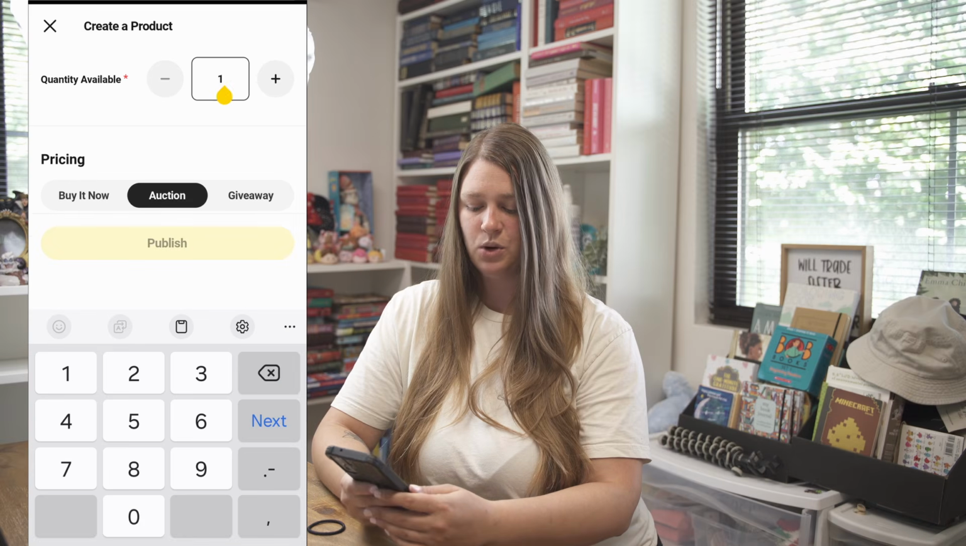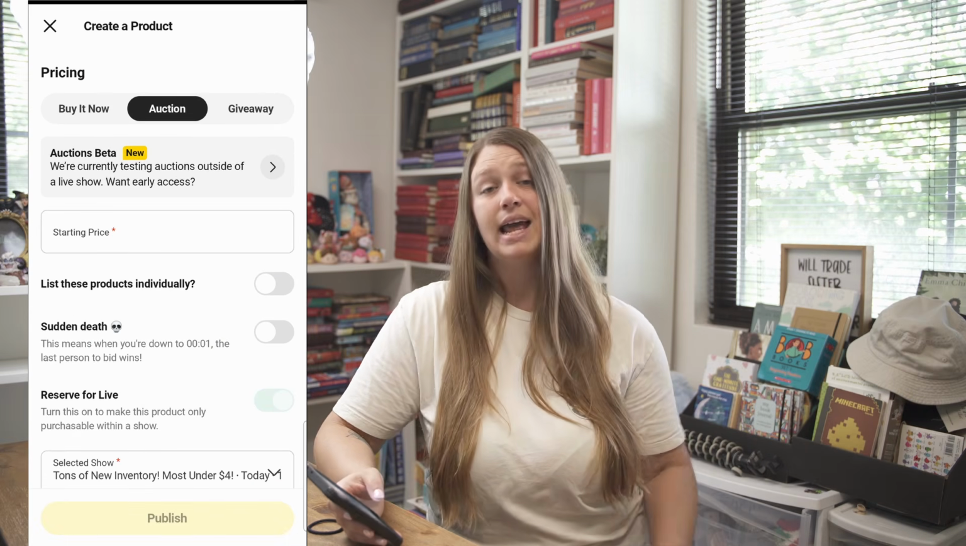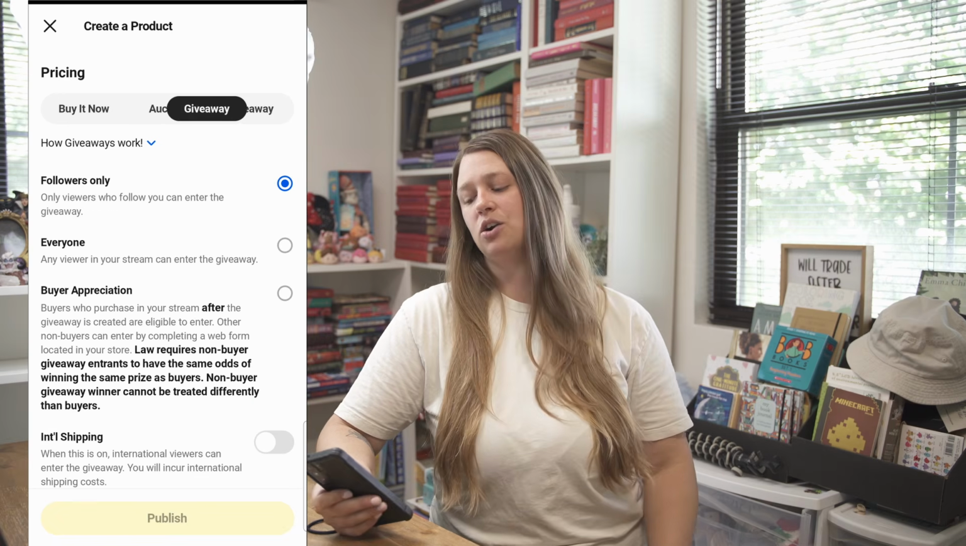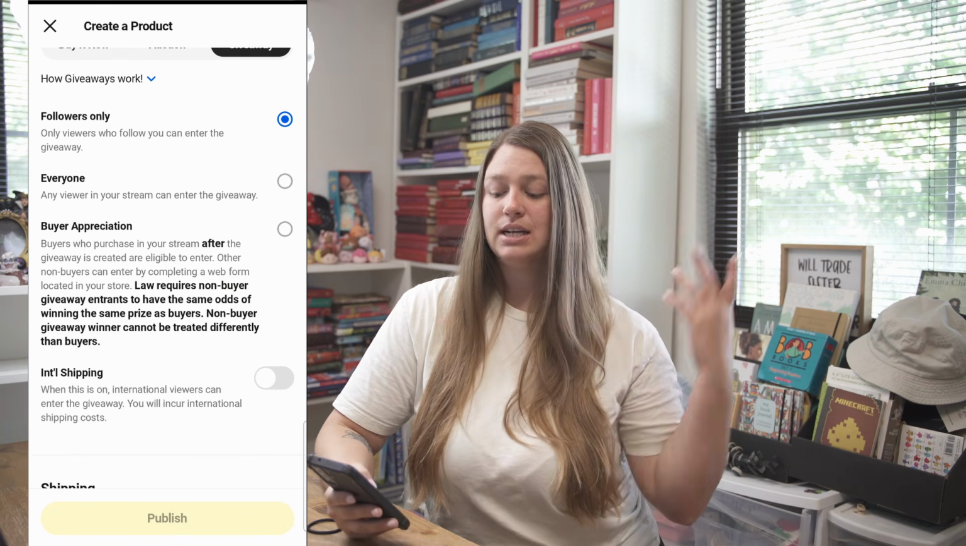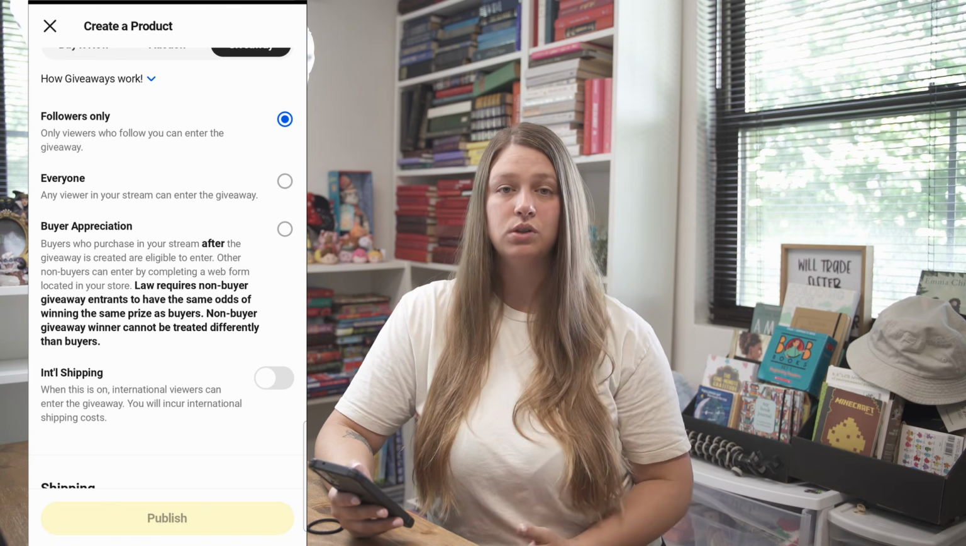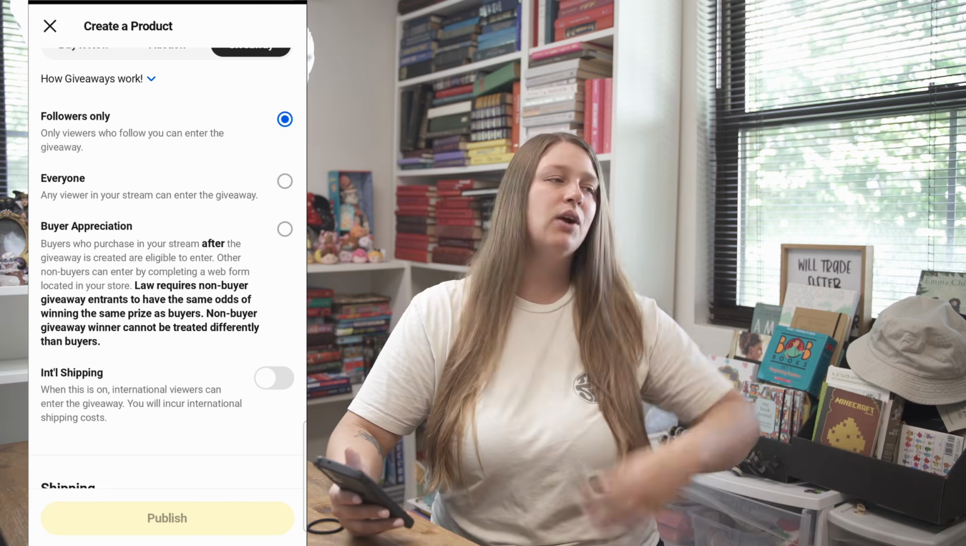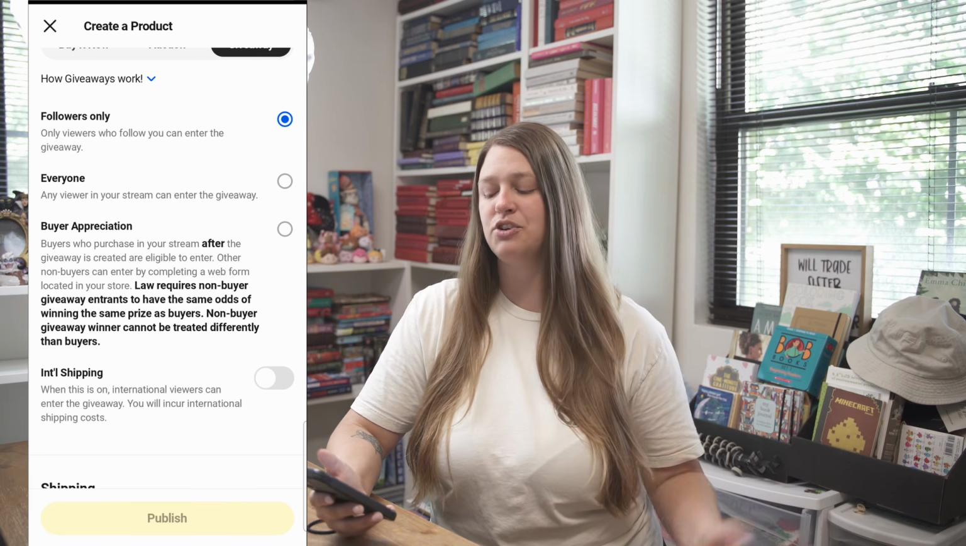And then let's say we want to do 3 giveaways in this show, and we go back down to that pricing. Buy it now, auction, giveaway. Toggle on over to the giveaway tab, and it's going to pop open your giveaway options. So you have the option to select followers only. Only people who follow your profile can enter the giveaway. Everyone, they don't have to follow you. They can just enter the giveaway and have a chance to win.